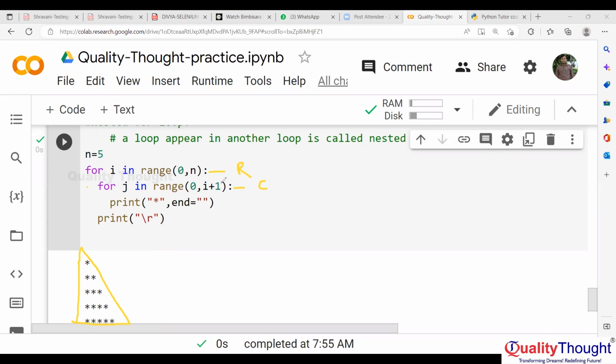If there is no inner for loop, surely we cannot print this particular pattern, because it requires nested for loops. Otherwise we cannot jump from row to column, column to row, isn't it? So how exactly does this pattern work? Let me show you in the Python tutor. You just check once how exactly it will work.